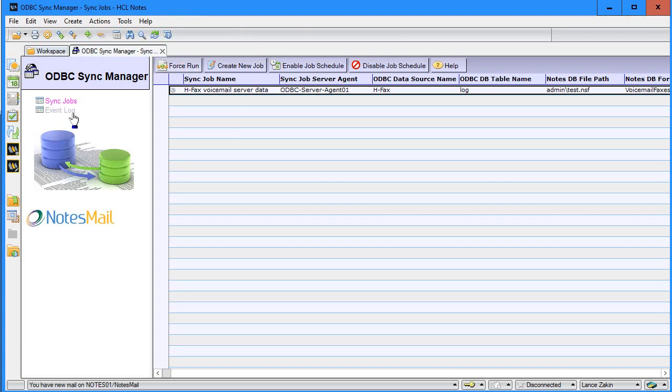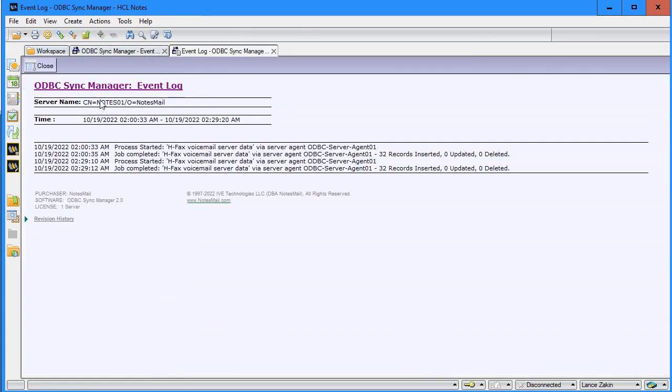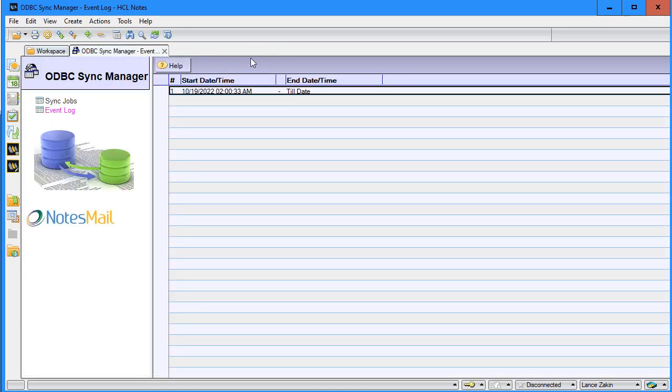Okay, so it completed. It ran in the background on the server side. I'm going to hit event log just to take a look at what happened. I'm going to open this up. It shows you a little log of what's going on. The process started, completed, started. Here we go. I think I ran it earlier today before this demo, but as you can see, 32 records were inserted. Okay, great.